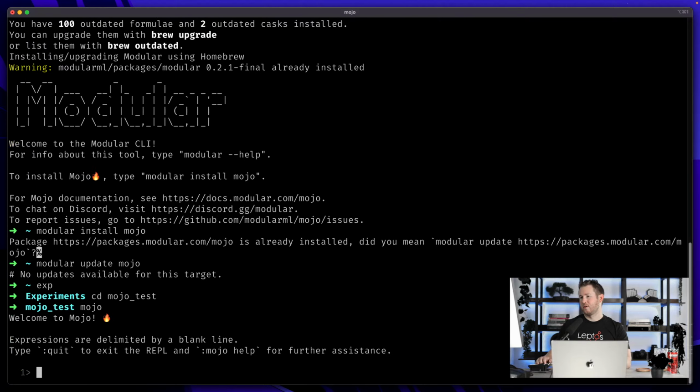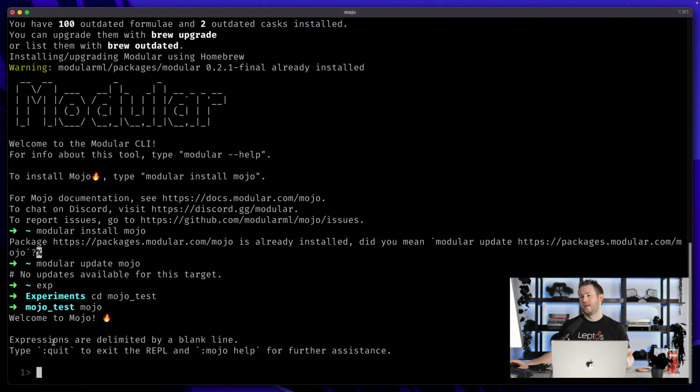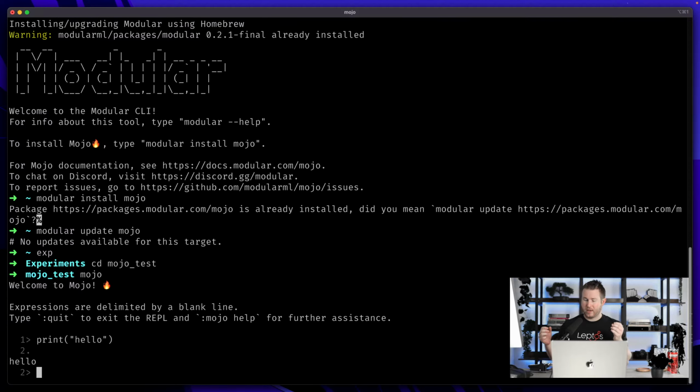We can just do Mojo, and then we get a REPL, similar to what you get with Python, right? And it actually says outright right here, and I missed it the first time, and I'm like, why is this not working? You can't press enter once to execute a line of code. You have to press enter twice. So if I do print hello, I expected hello to be output right after pressing enter. You have to press it again. Then it outputs. If you miss this explanation here, and I'm ambivalent about whether that's a good decision or not. I can kind of see why they did it.